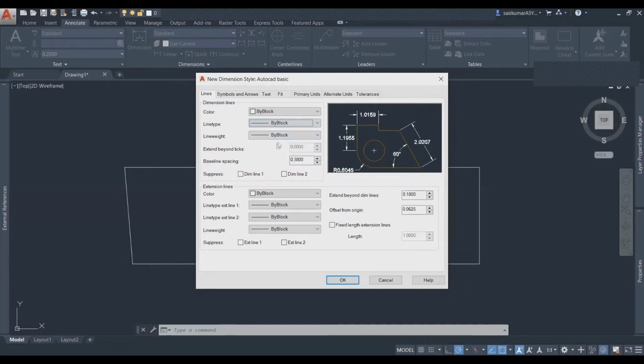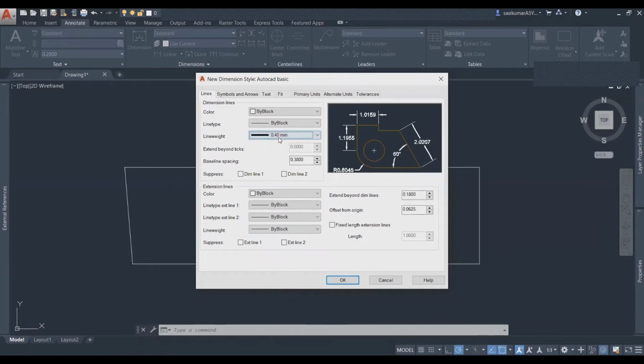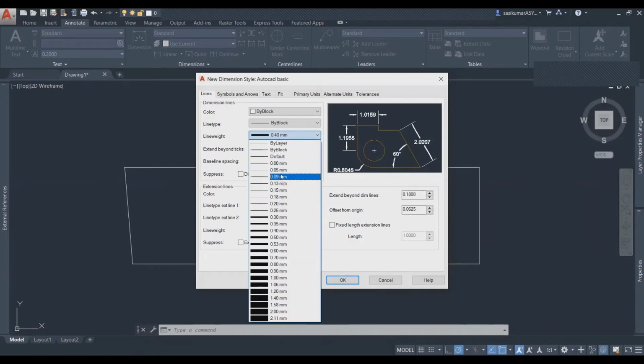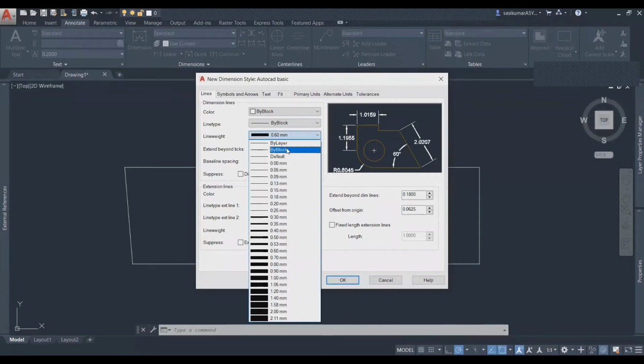The next one is line weight. Maybe you can think line weight means thickness of the line. How much thickness you want for your line in your drawing. Normal is by layer. If you want to create a thick line, then you can use a value from 0.01 to 2.11. See, I'm choosing 0.6. Then automatically you can see here the preview line is thicker, right? You can see the thick line. So this is also customized. If you want, you can create, but by default, you have to use by block.